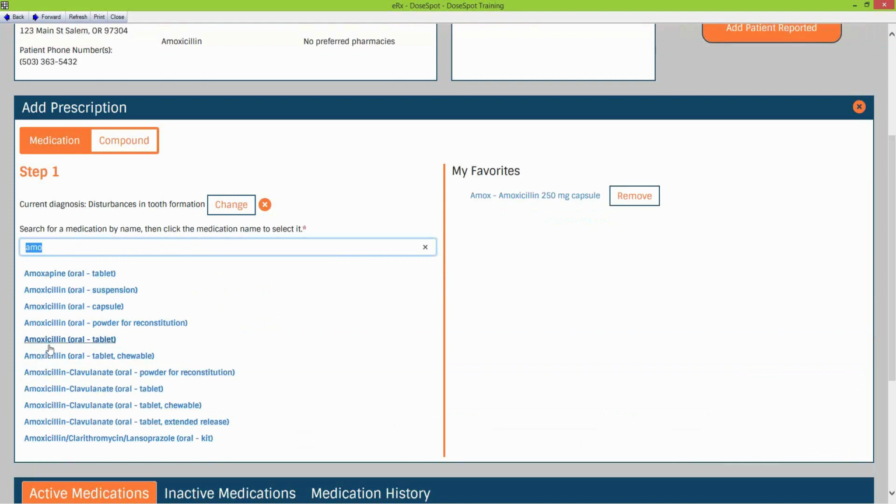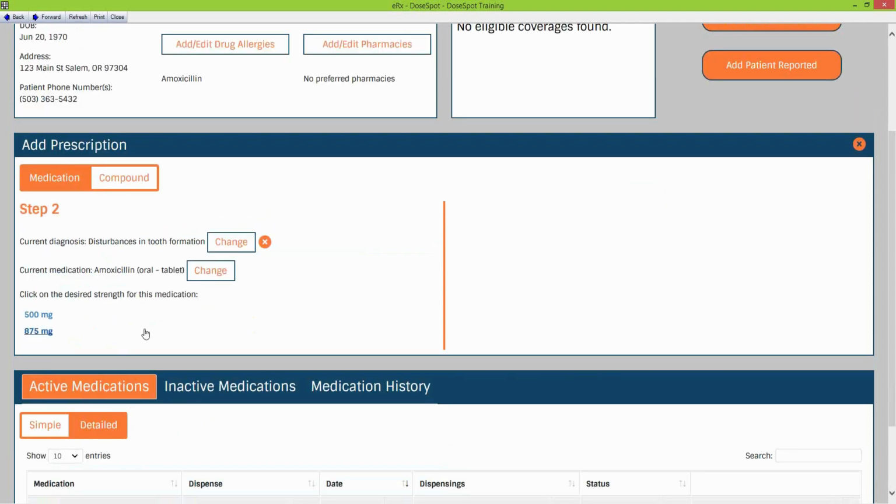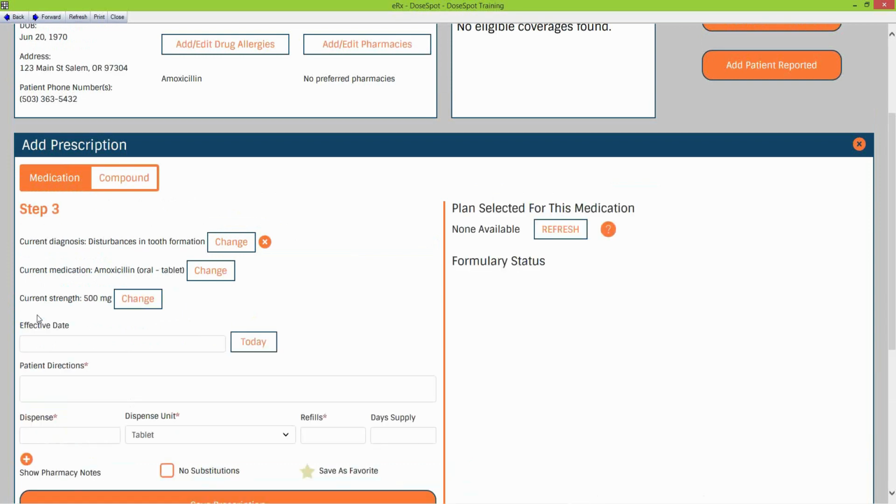Select what version of amoxicillin you're looking for, whether it's a capsule or a tablet. Again, it's going to give you a lot of different selections, so you've got choice. So I'm going to hit amoxicillin, my oral tablet. Next is the currently accepted strengths of amoxicillin for this specific format, the tablet. So I'll do a 500.